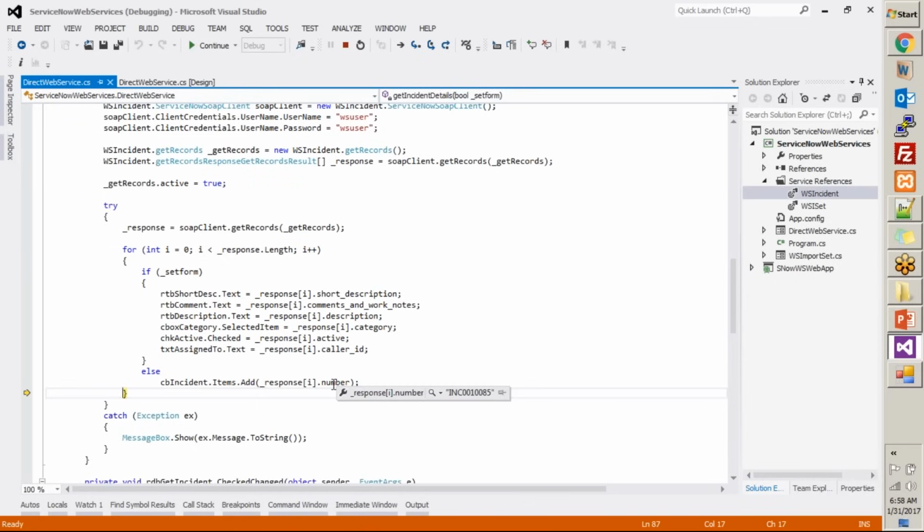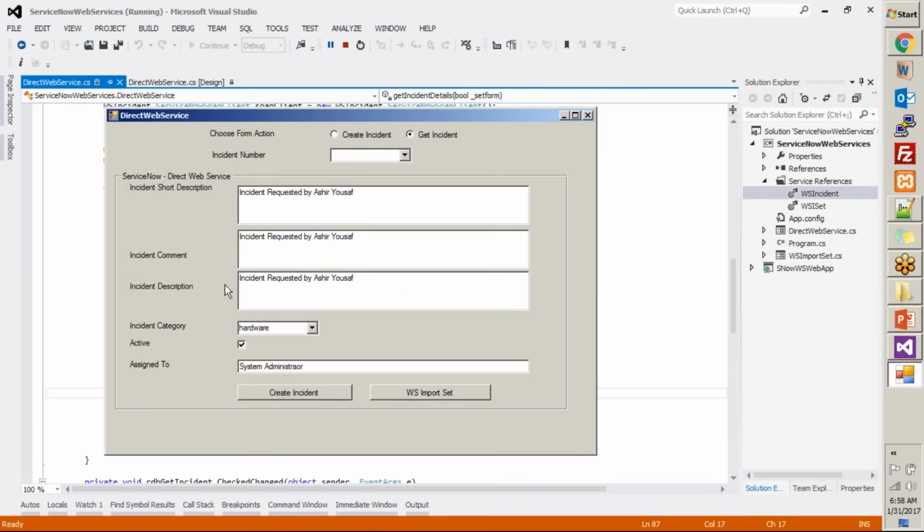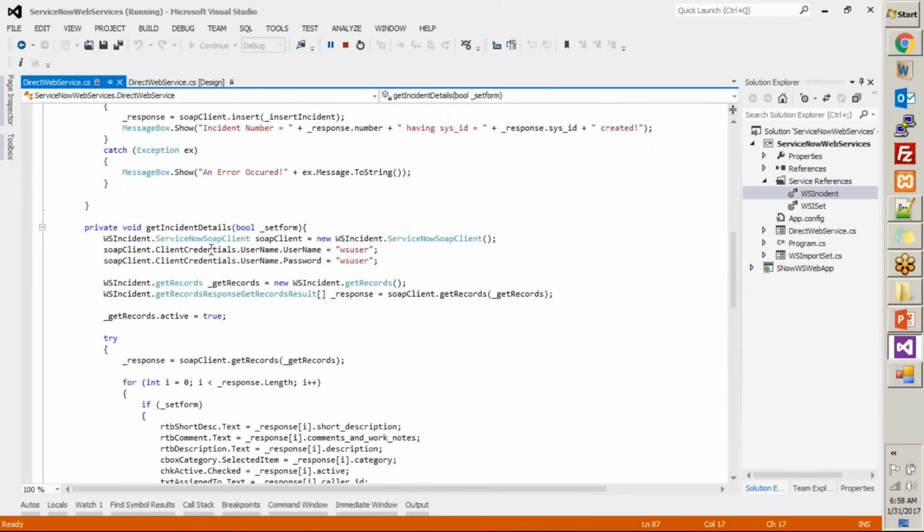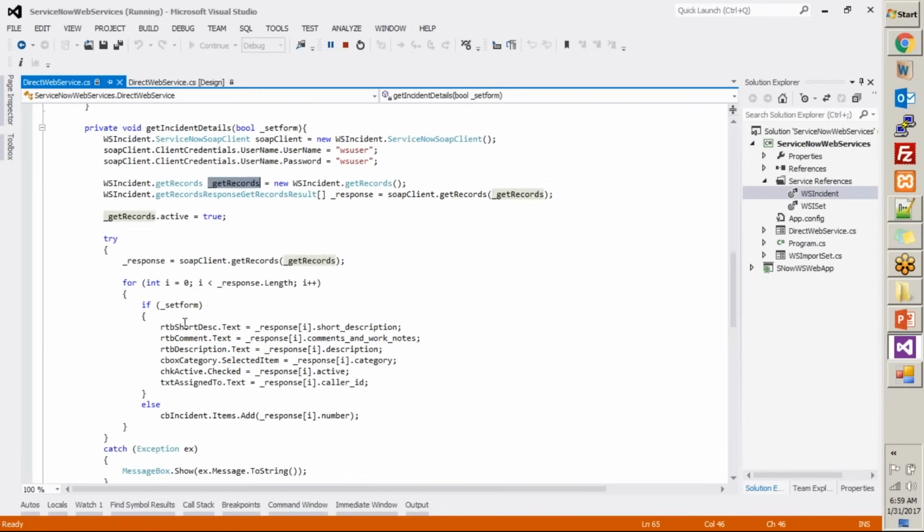Now you can see all those incidents are getting included into this drop down, and you can see all those incidents coming in. So whatever incident that you created in there, now you are reading it using this get records method from the web service. So both are available here. Now once you have read that, you are filling the different fields onto the form.